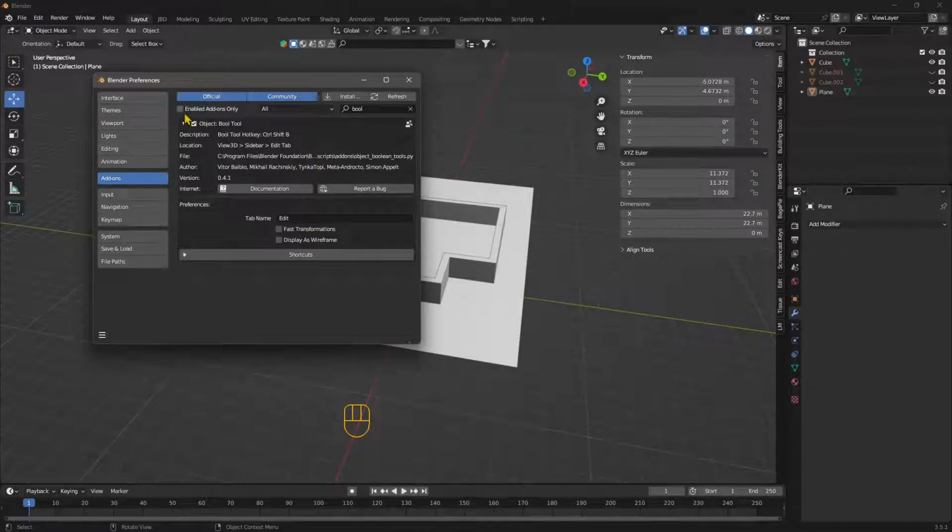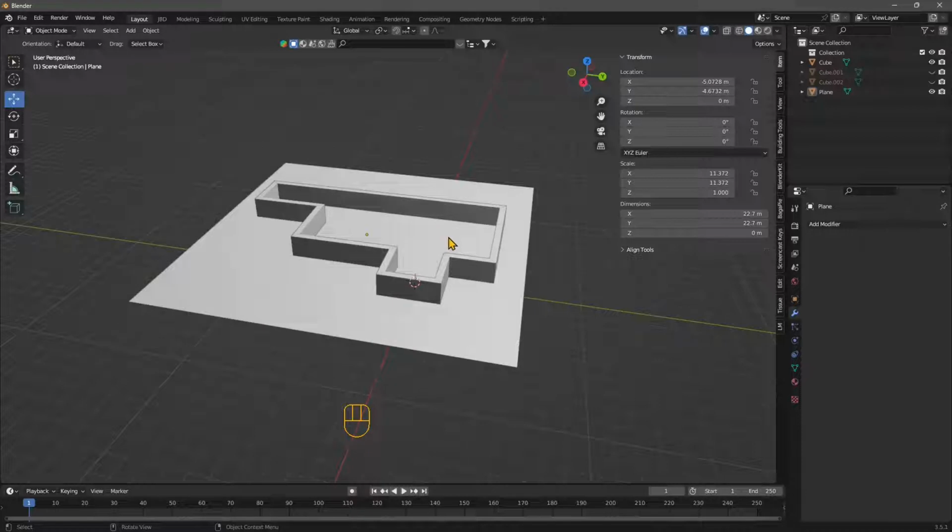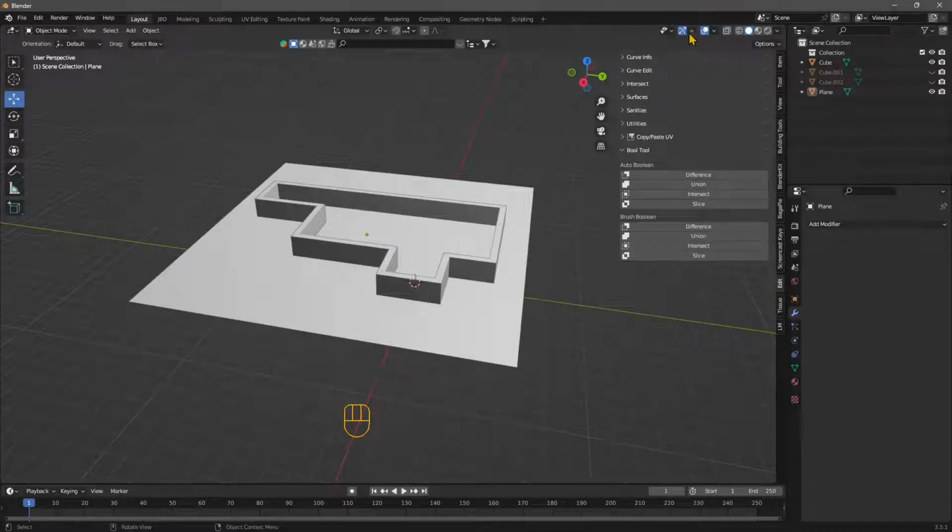right here. And essentially, it's a Boolean tool. So it will let you cut, slice, and subtract, add objects together. So you can see here, this is the shortcut key, and then this is the location. Sidebar, edit tab. So let's close the Blender Preferences panel. Let's jump into the edit panel right here. And that's the bool tool down there. So it's at the bottom of the edit panel in the sidebar.